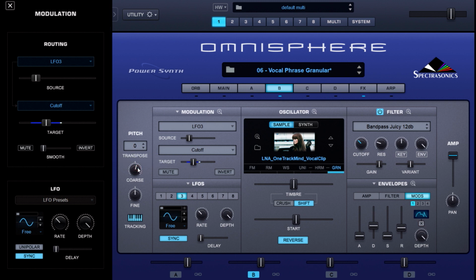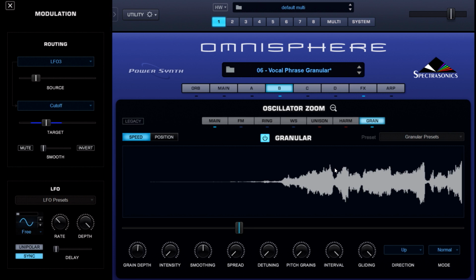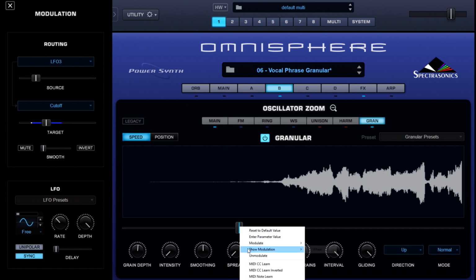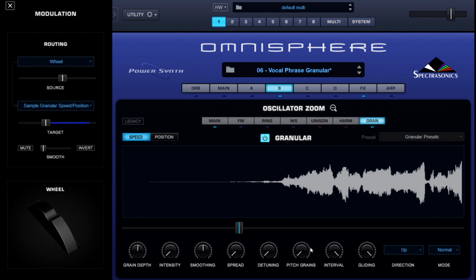The coarse tuning, again, adjusted. And we're going to click on the granular oscillator zoom, and this time we've set the speed parameter. What does that mean? Just like we did on layer A, we're going to assign our modulation wheel to this slider, but it's going to behave differently than it did on that layer. Instead of scrubbing, what it's going to do is change the direction, forward or reverse, of that automatic playhead.